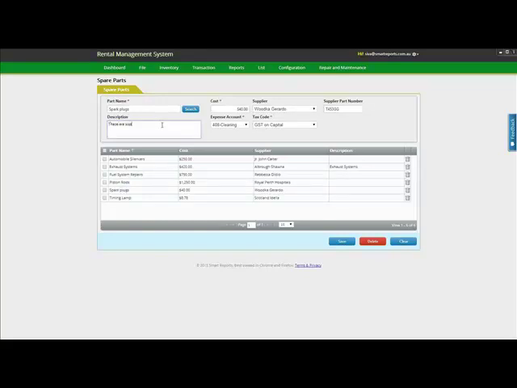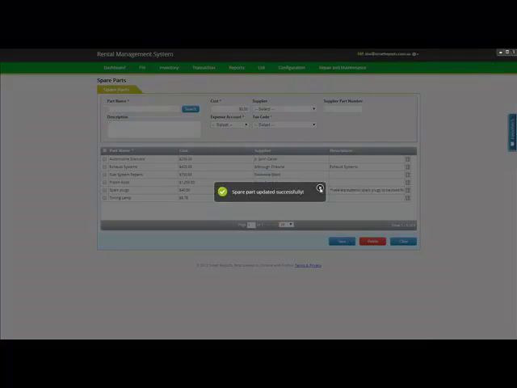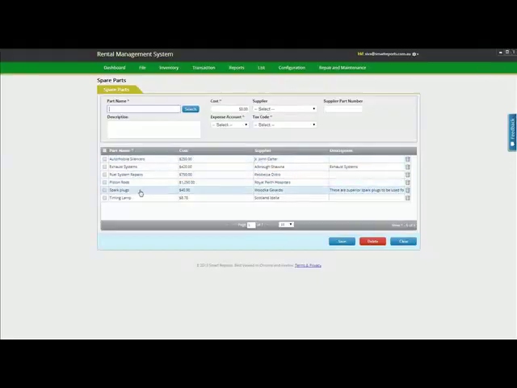Like these are Superior spark plugs to be used for XXX equipment. And you can obviously specify the expense account if you want to buy these and the tax code. And you can save the details. At any point in time, you can go to this menu and add or delete details.